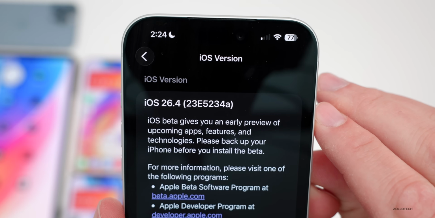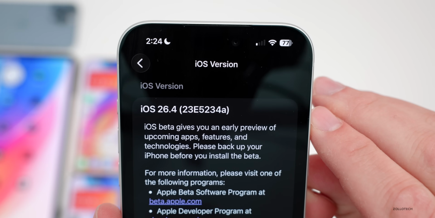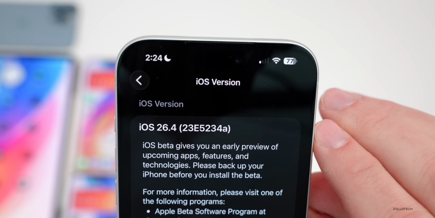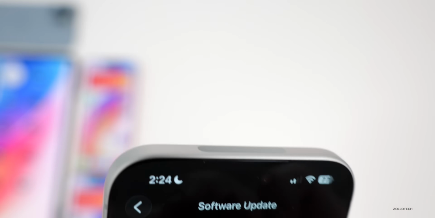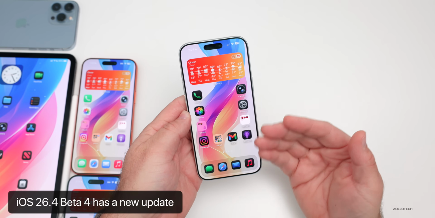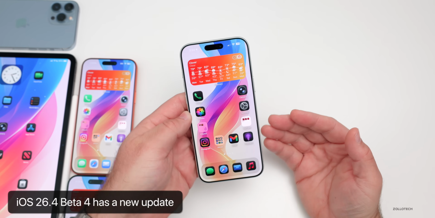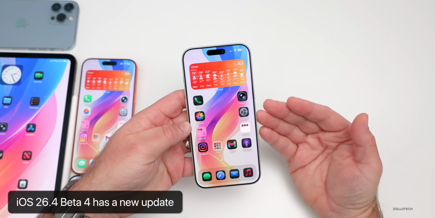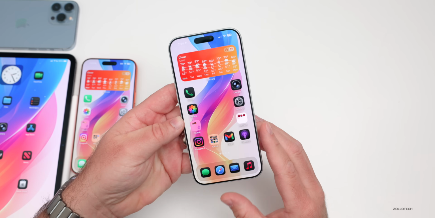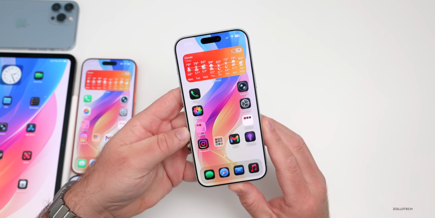The build is 23E5234A. We're finally at an A build number, and I would expect the RC to be next, but we'll talk more about that in a little bit. Now in this update, there is a new modem update going from Beta 3 or Beta 3 re-release to Beta 4, so if you are having issues with cellular connectivity, hopefully those are resolved, but that will take a few days to notice.